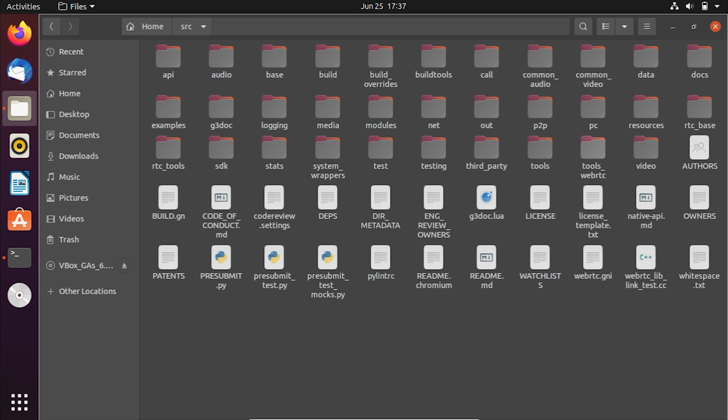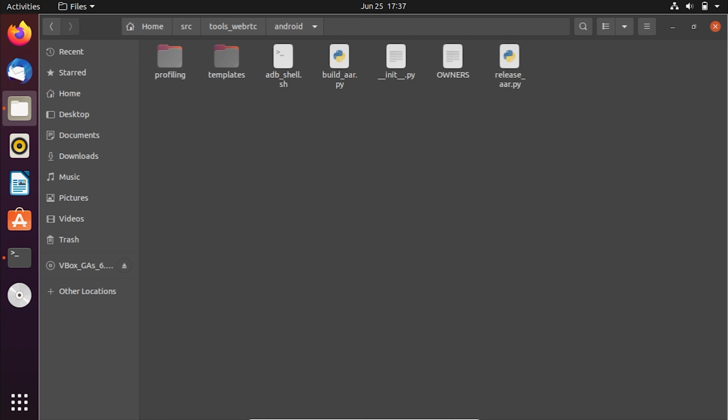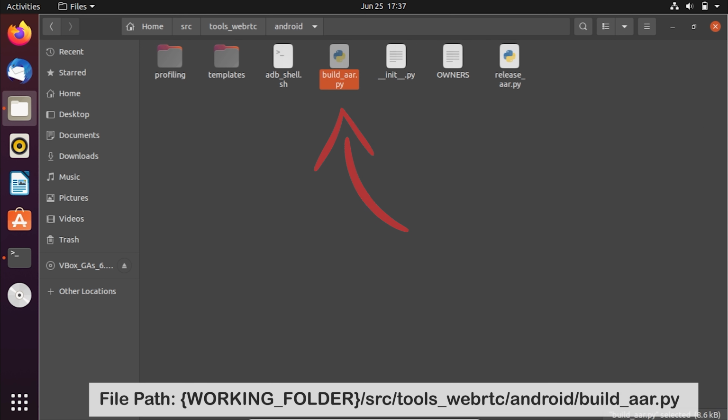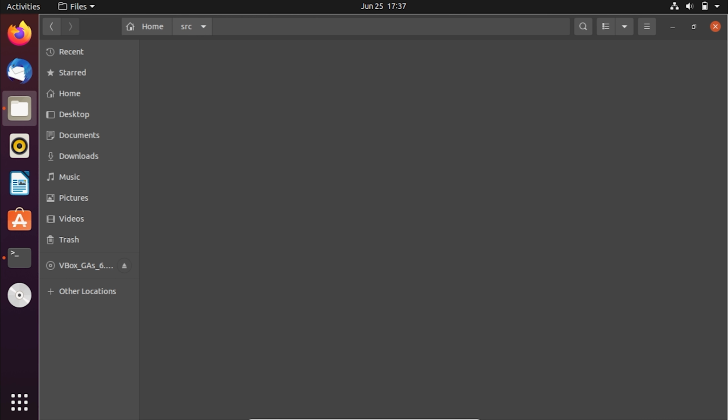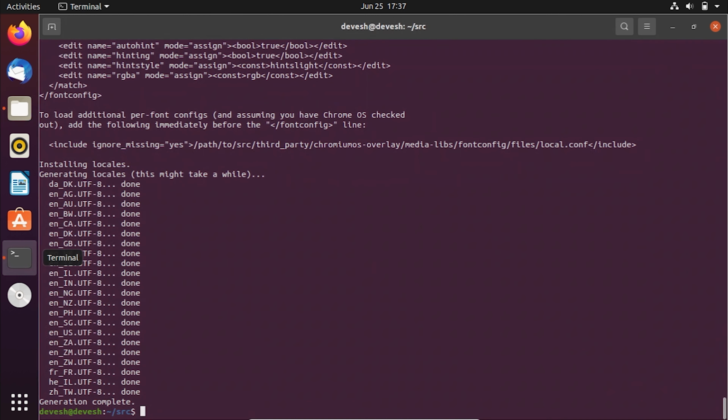Output will be an .aar file which you can add into the library folder of your Android project. To compile source code into an .aar file, a Python script named build_aar.py is given in the following path. All you have to do is run that script in terminal just like I have done.